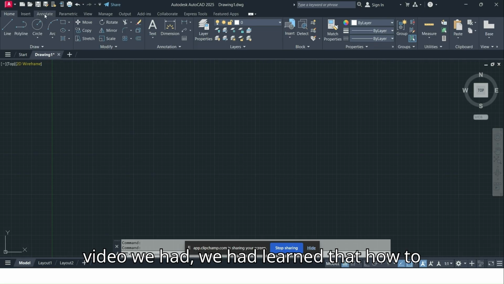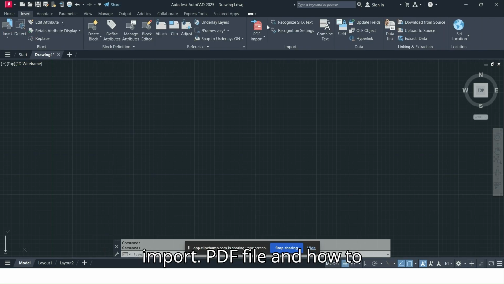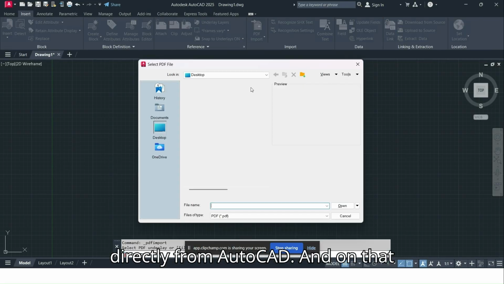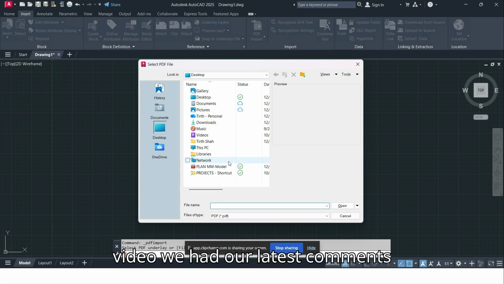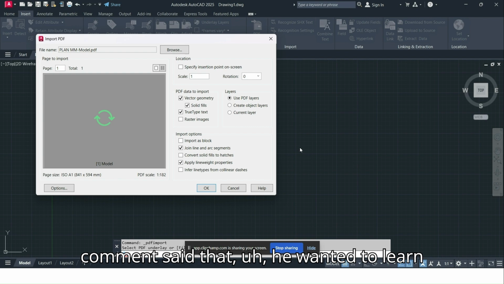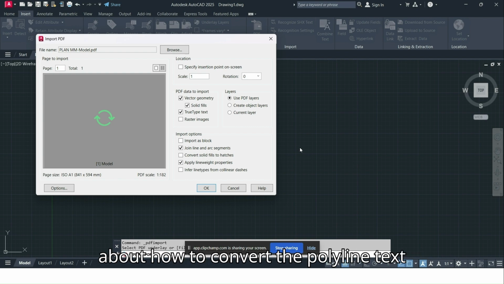So in the last video we learned how to import a PDF file and convert it into a CAD file directly from AutoCAD. And on that video we had a latest comment from Shahid Moin dash S7K, which was 2 days ago. So we are addressing that comment.